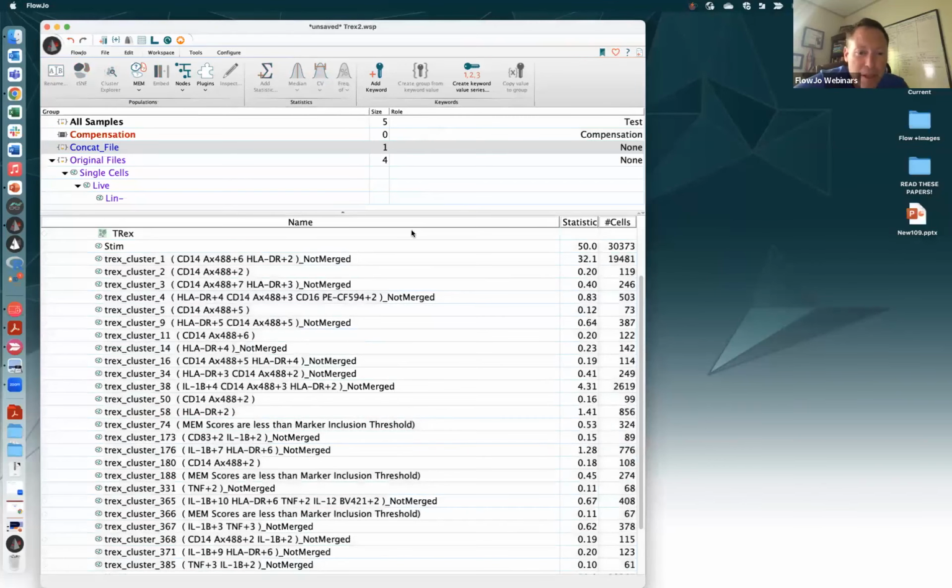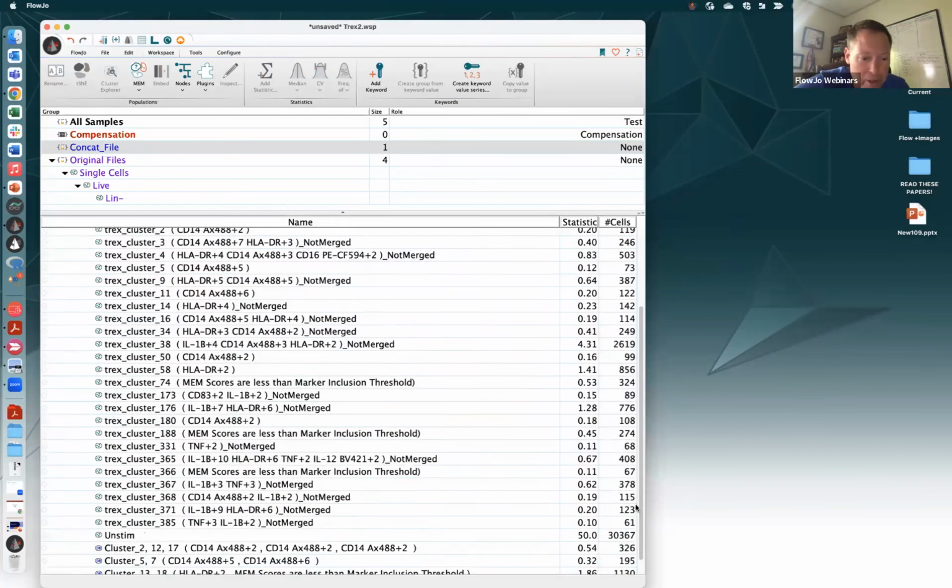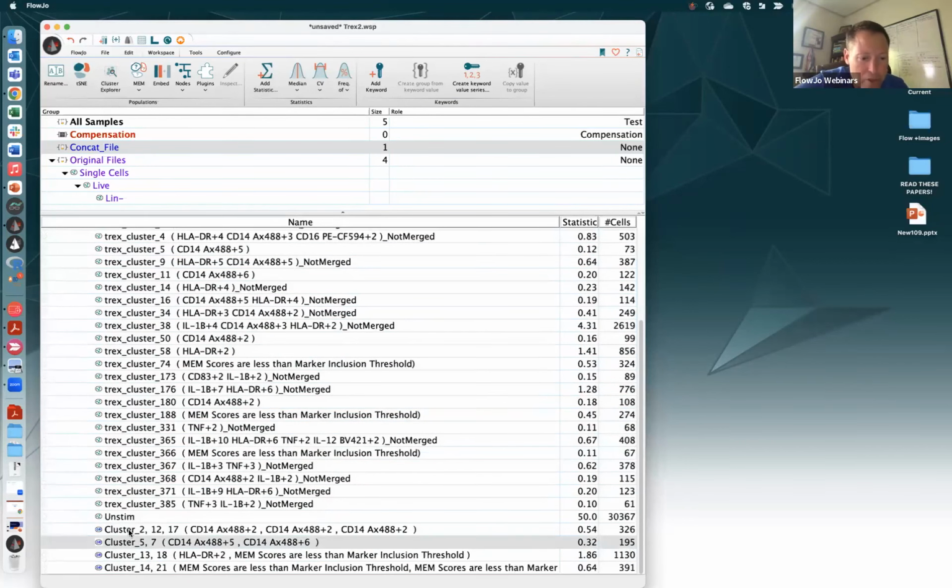I'll go 0. We'll see that little "not merged" appears next to each one of the clusters that were unique. Like that one's unique. You want to show that one all by itself in your final results. And at the bottom, we've got a handful of Booleans where 2, 12, and 17 are functionally the same, 5 and 7 functionally the same, 13 and 18, and then 14 and 21 functionally the same. Okay. So that is the variety of MEM scores that one might use there.